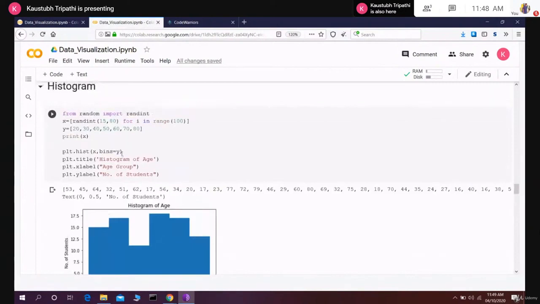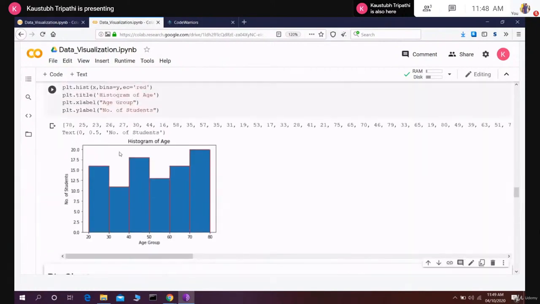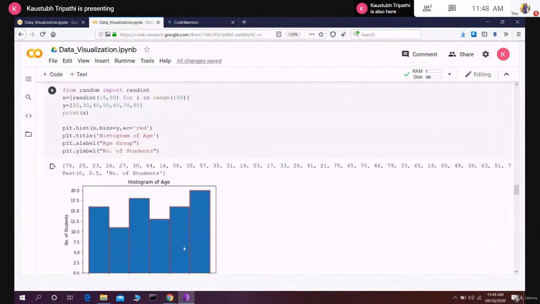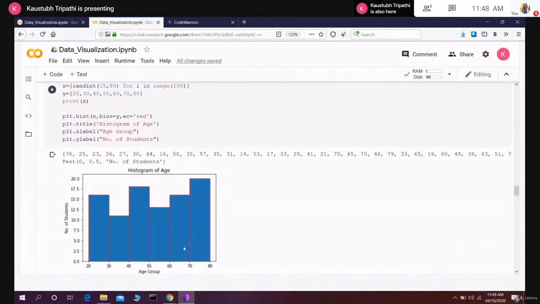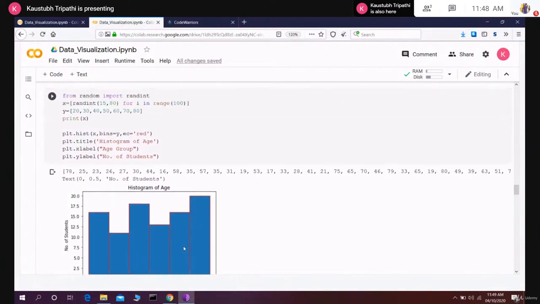So here I pass bins equals y. You can pass any list or any number over here. Then I wrote one more argument, where ec equals red. Now what ec does is, ec means edge color. It's a short form of edge color, and it creates the edges around our histogram bars. Now you see, every time our histogram is changing, it's just because we have passed random numbers here.